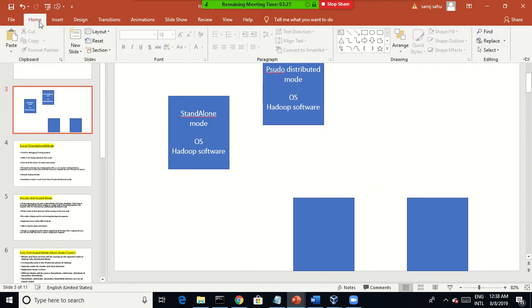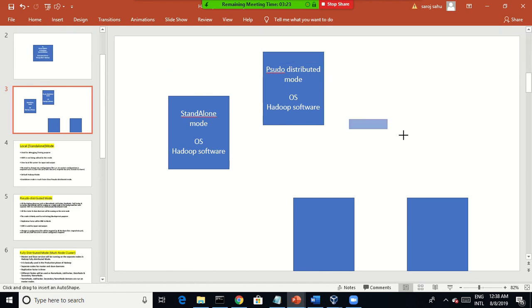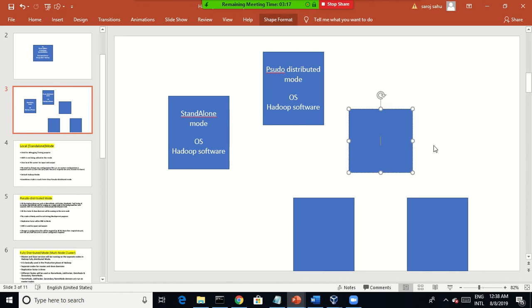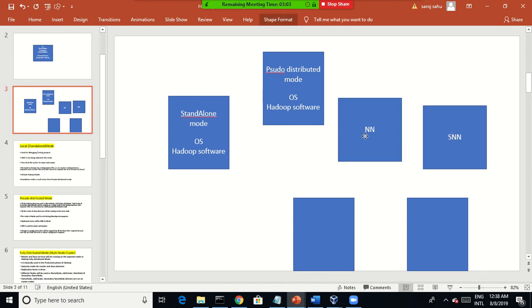Now coming to multi-node cluster. As the name says, multi-node, I can have different nodes. I can have a name node. All the processes are running in dedicated machines, or multiple machines. Here this is the secondary name node, and these are the data nodes.